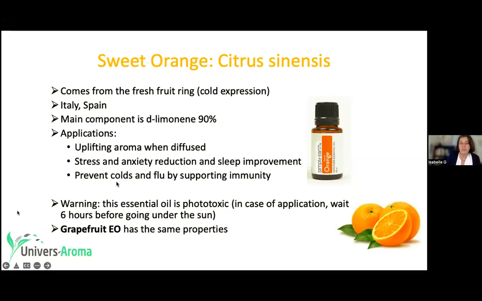Just be aware that if you apply it on the skin, never neat but diluted, you have to wait 6 hours before going under the sun, because it can be phototoxic. So just to know that for sweet orange and grapefruit.